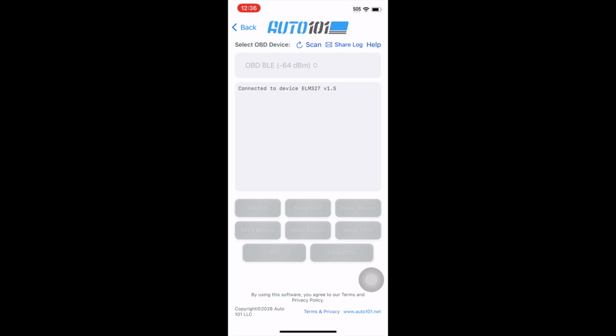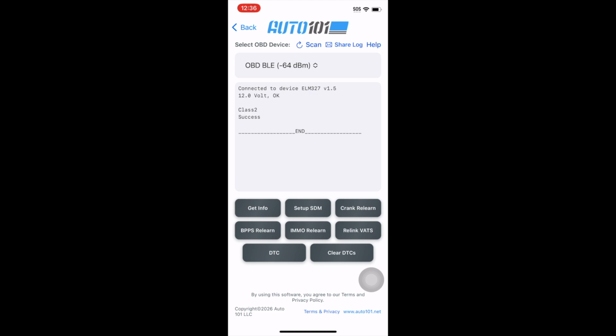The device is connected, the voltage is OK, the system is now running the relearn process. Success. The BPPS Relearn is complete, and that's how you perform a BPPS Relearn using Auto 101 Pro GM tool.